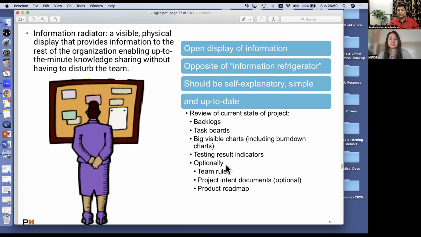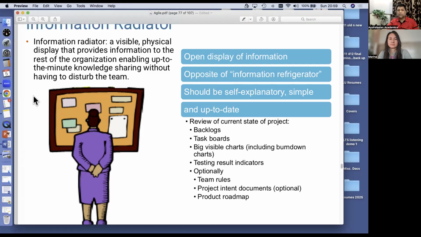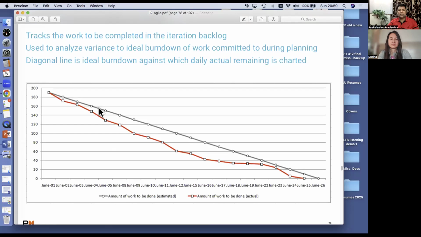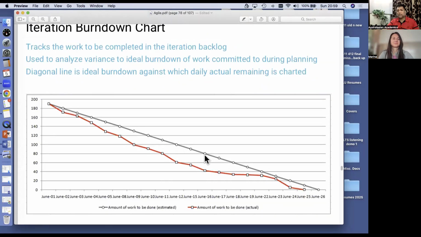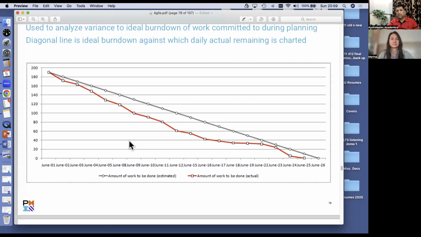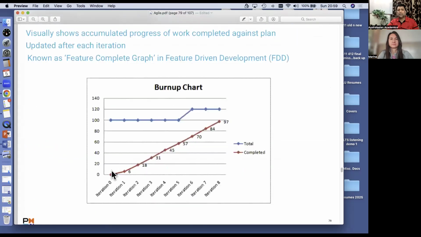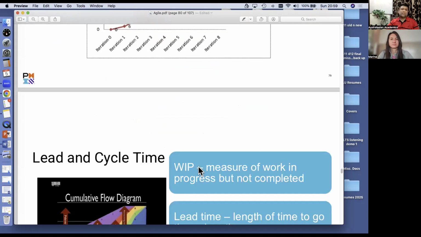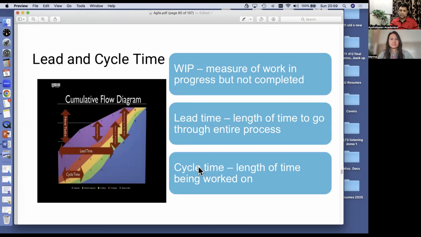Big visible charts, testing indicators. Team rules, ground rules, for example, could be put up in an information radiator format, like you see in schools, right? Don't wear colored uniform or no. Again, the burn down chart is the amount of work remaining. Burn up chart, the amount of work completed so far, and then iterations along. Lead time, cycle time, we all discussed it.